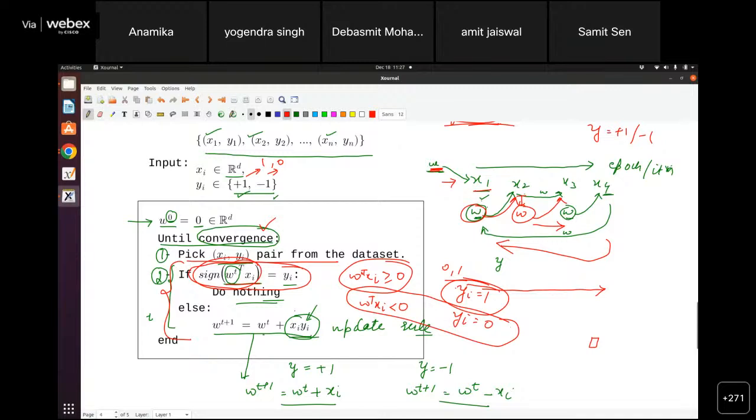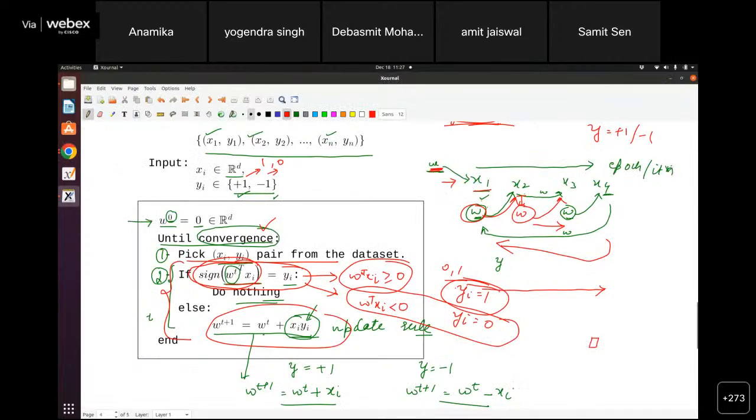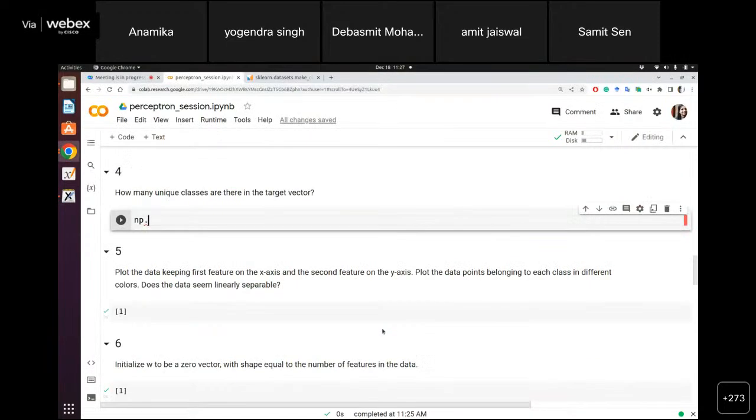If they do not match, then you apply the update rules. You just rewrite these two steps. So in the code also, when you convert this algorithm to code, you will accordingly write these two steps. It is going to work as well.